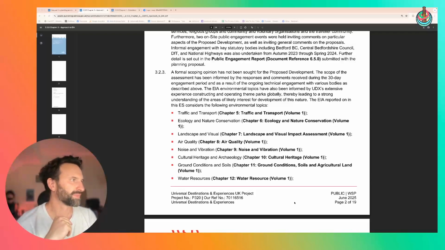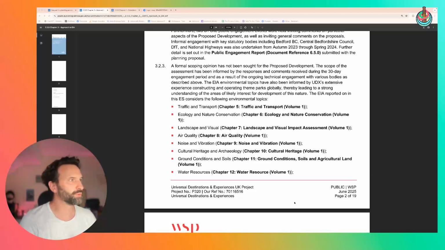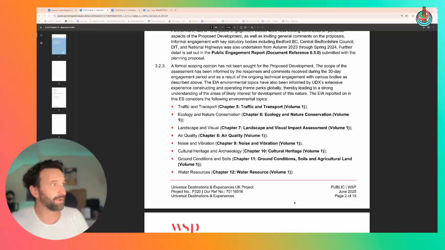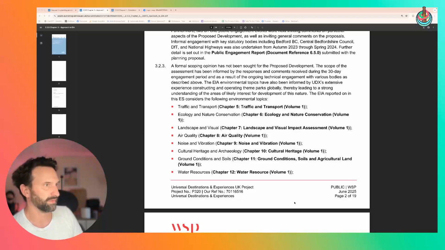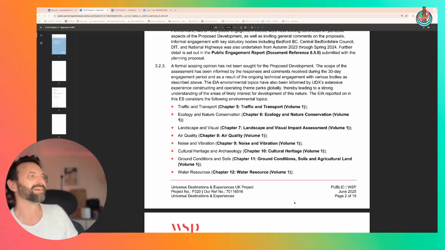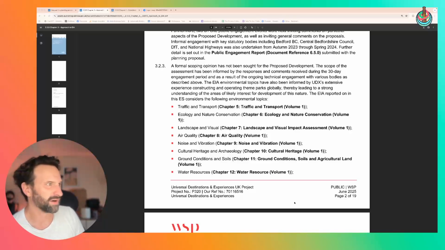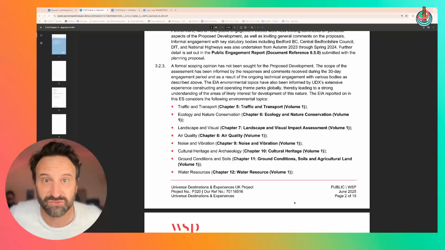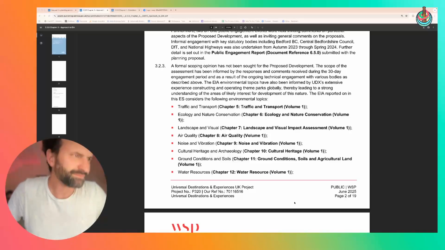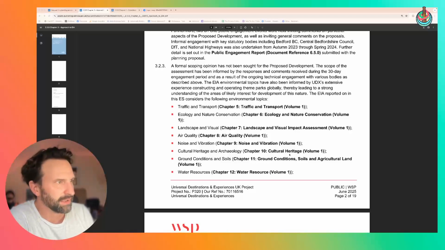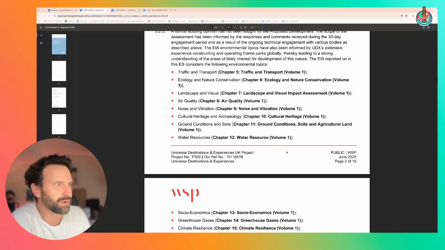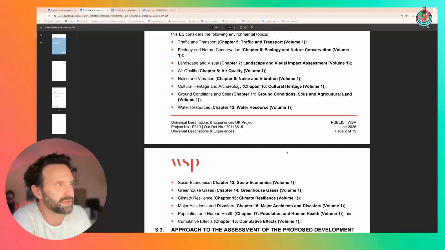There you go. The EIA environmental topics have also been informed by UDX's extensive experience constructing and operating theme parks globally, thereby leading to a strong understanding of the areas of likely interest for development of this nature. The EIA reported on this environmental study considers the following environmental topics: traffic and transport, ecology and nature conservation, landscape and visual, air quality, noise and vibration, cultural heritage and archaeology.